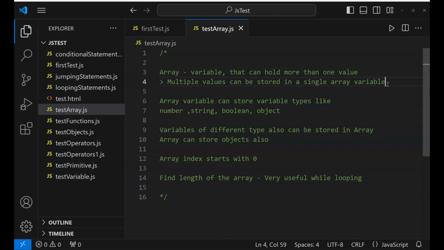Okay, so it can be of the same variable type, and an array variable can also store variable types of different kinds, like it can store number, string, boolean, and also an object. So that's how variables of different types can be stored in an array. Even an array can store objects too.